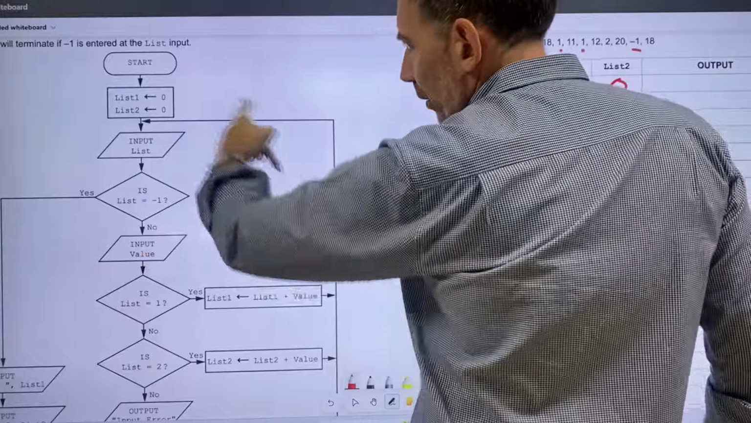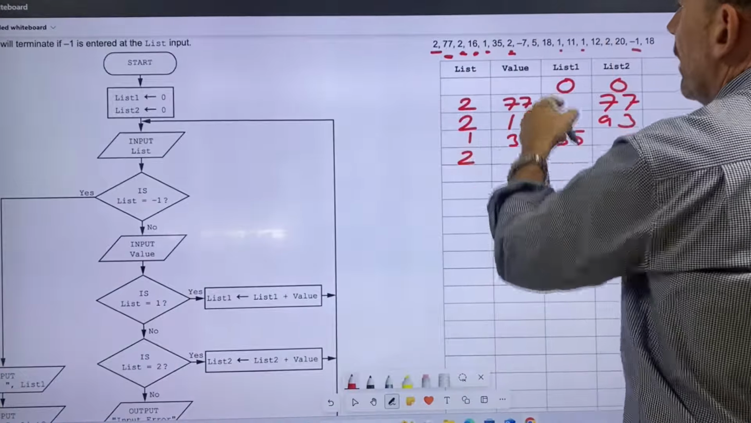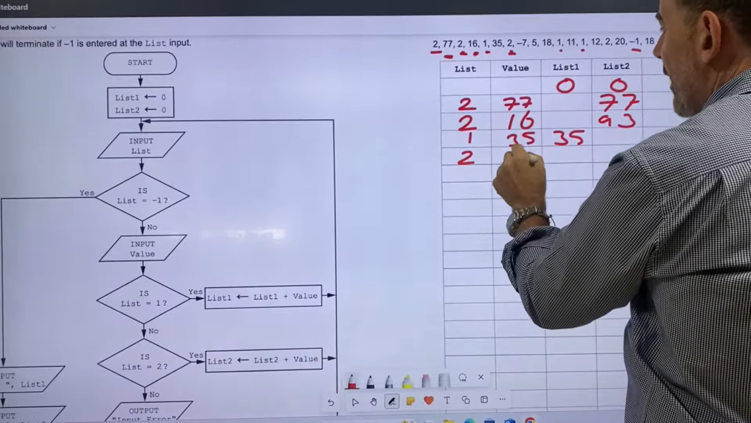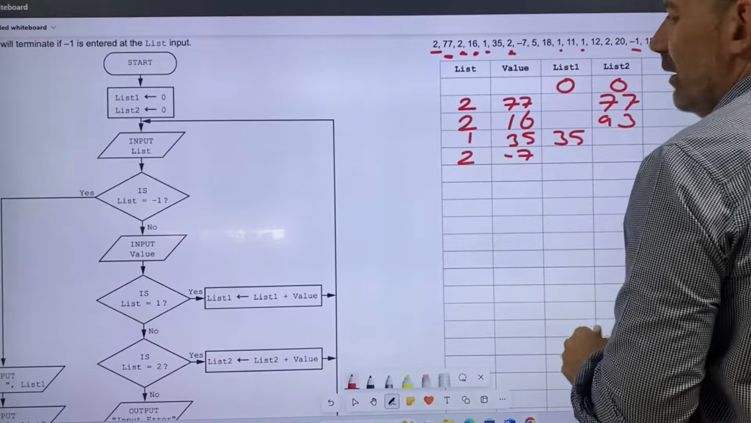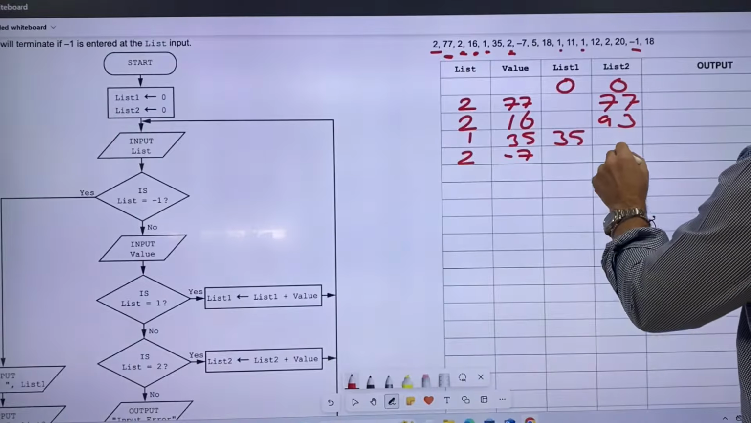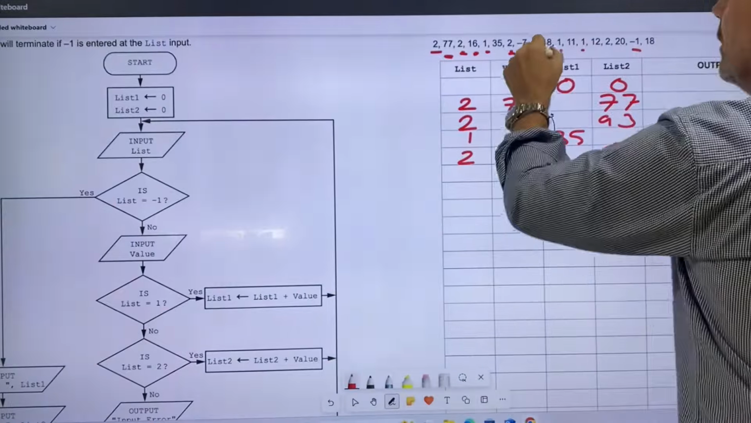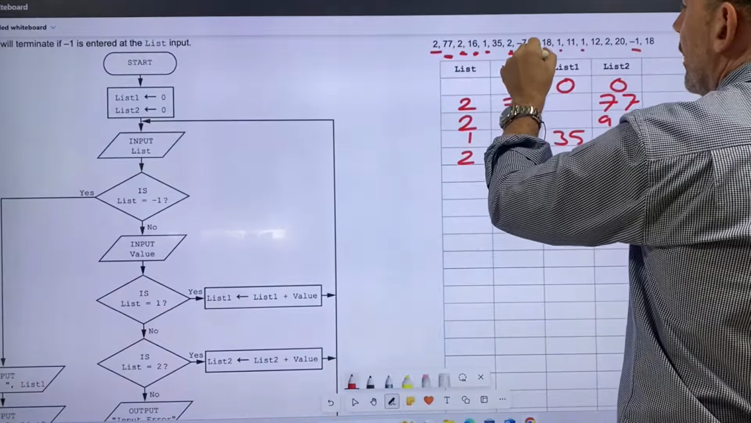We're going back up here, input the list. This time we're on list 2. Okay, this time we've got a value of -7. Okay, I'm assuming we're going to do this. So 93 take away 7 would be 86. Background again. Hang on, hello, what's 5 doing?